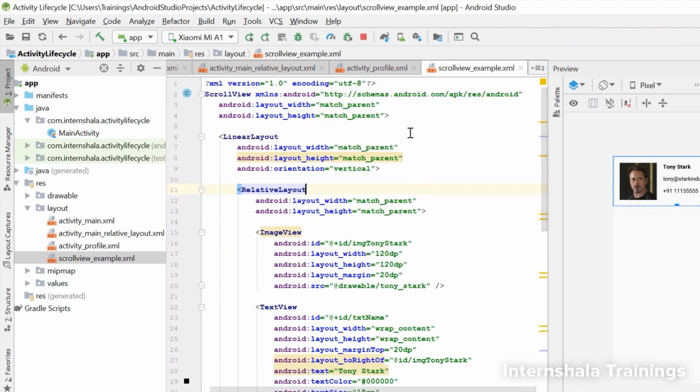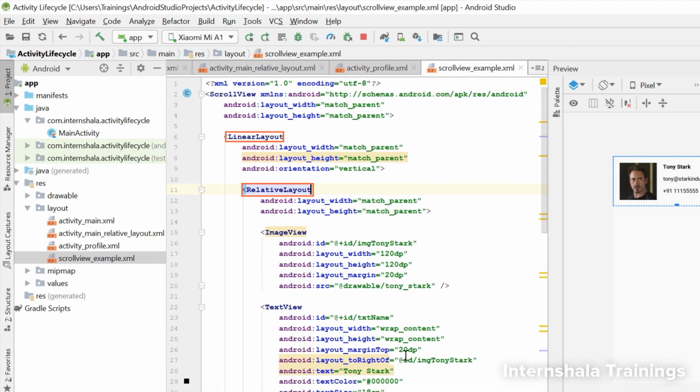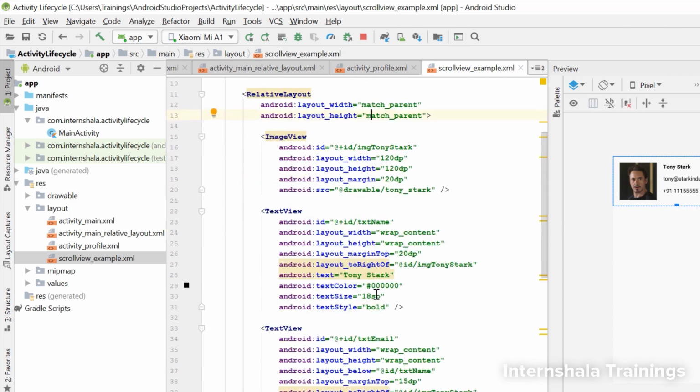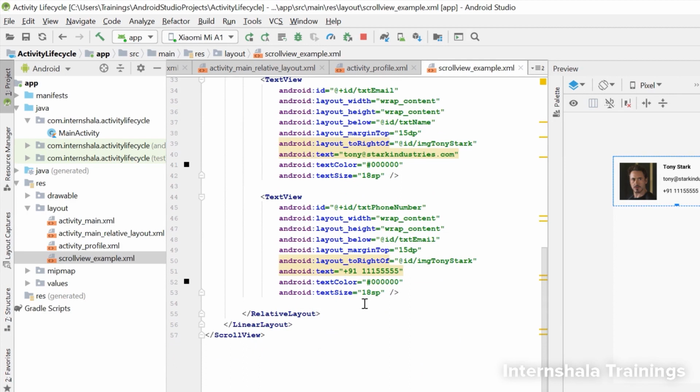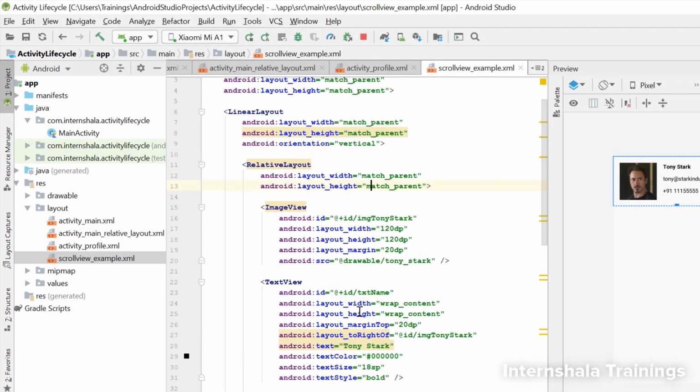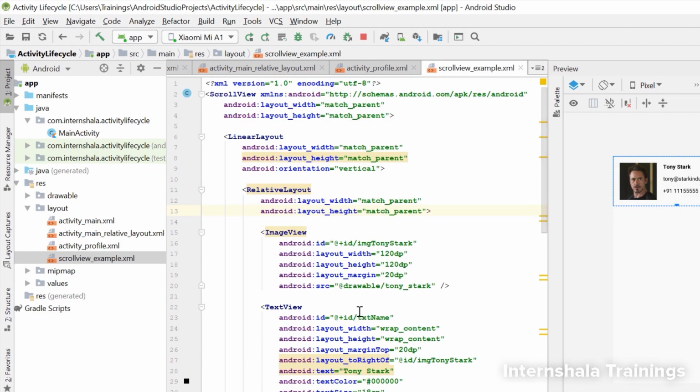Okay, so you see that the scroll view has the linear layout as its child. Then this view group has another view group, relative layout, inside it. And this relative layout view group has all these views inside it. This is known as nesting, where one layer lies inside the other, and there are multiple layers.